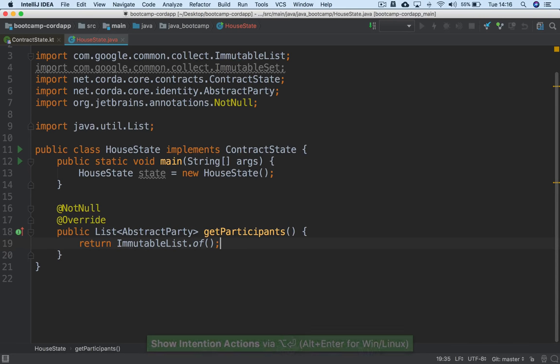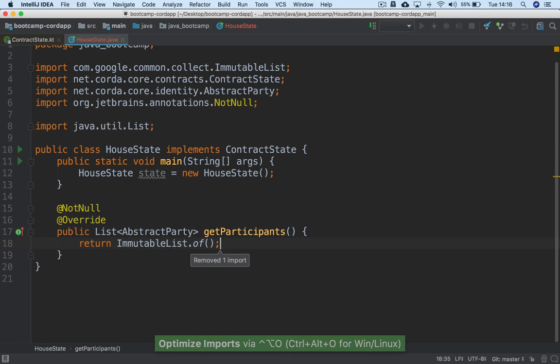Now, we've defined a HouseState here, but in practice, this isn't going to be a very useful representation of a house, right? It's technically a state class because it implements ContractState. It has a list of participants, but it doesn't actually represent a house. And when we think of the things that define a house, perhaps the address or the owner or the value even, then we're not seeing that here, right? So we need to capture that information in our state so that our HouseState on the ledger accurately reflects the house off ledger.